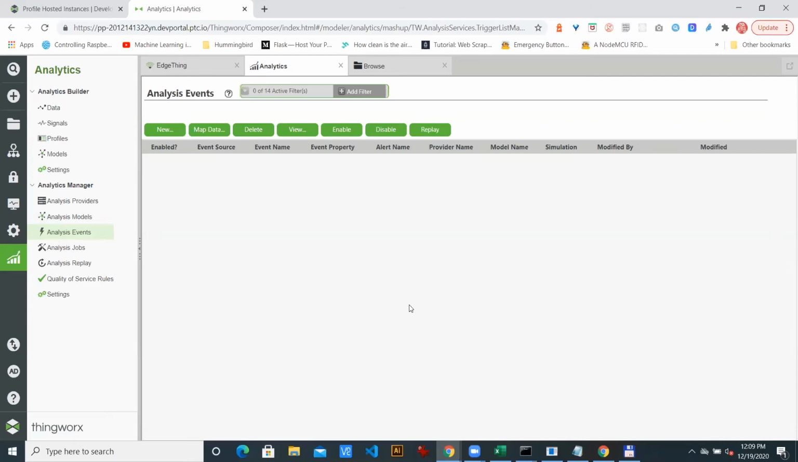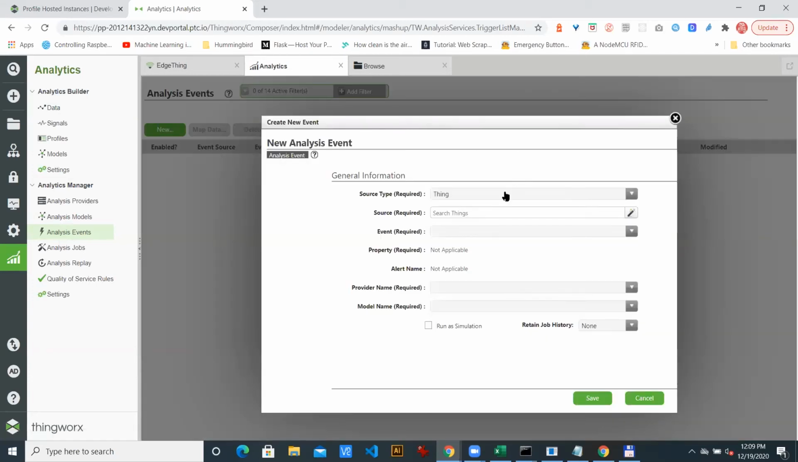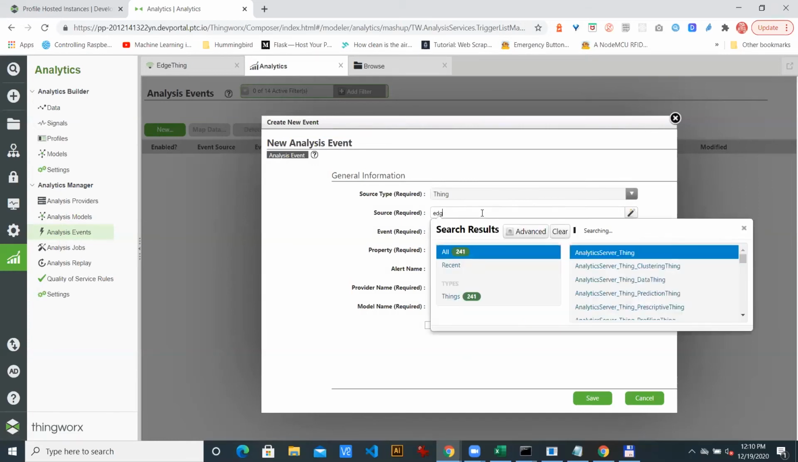You can set analysis events to respond to data change. So what we're going to do is every time the value of one of the fields of Edge Thing changes, we trigger an analysis event that calculates the prediction on live data and then pushes it back and fills it into the Edge Thing. So let's create a new analysis event. An analysis event has to be mapped to a thing, so I'm going to specify Edge Thing here.